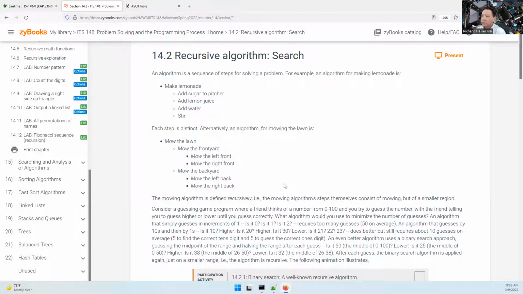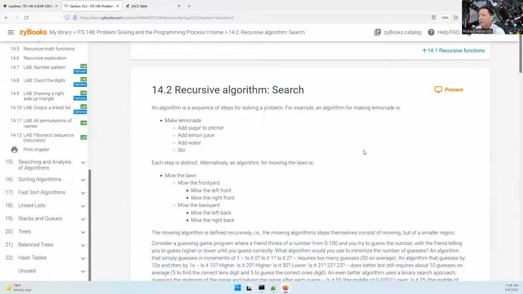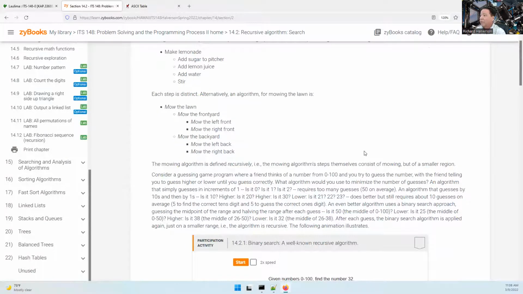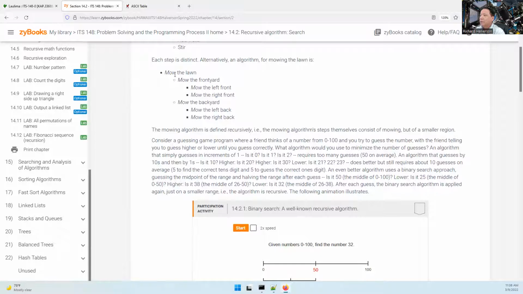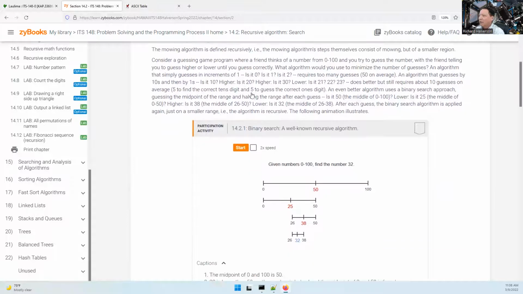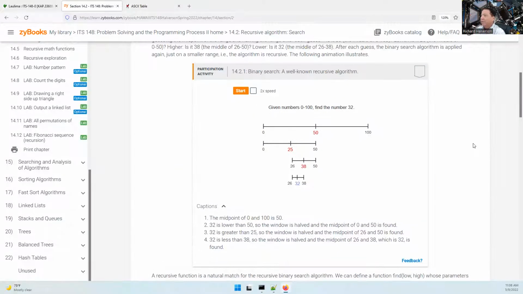So, what's an algorithm? Well, an algorithm is just a sequence of steps for solving a problem. This is an algorithm for making lemonade, and this is an algorithm for mowing the lawn. Mowing the lawn is recursive because to mow the lawn, first you mow the front yard, and then you mow the backyard. And mowing involves mowing. So you could write a recursive algorithm for mowing the lawn.